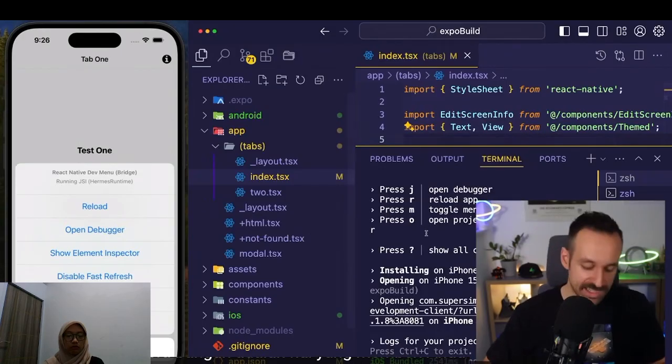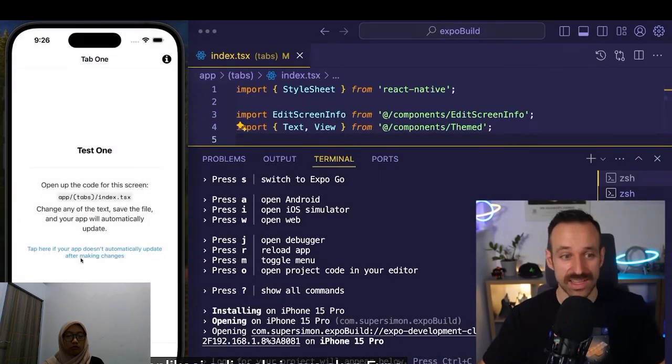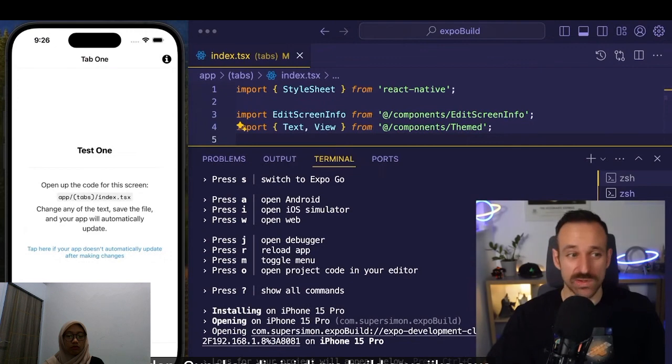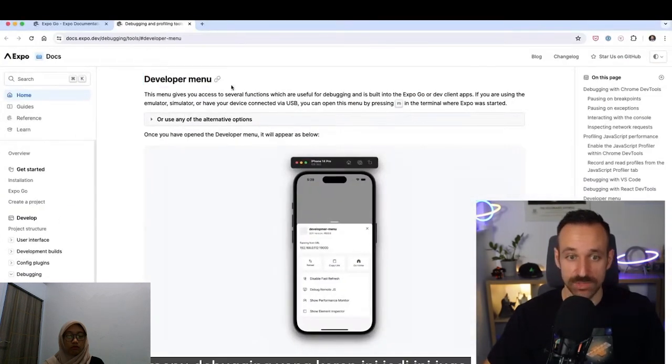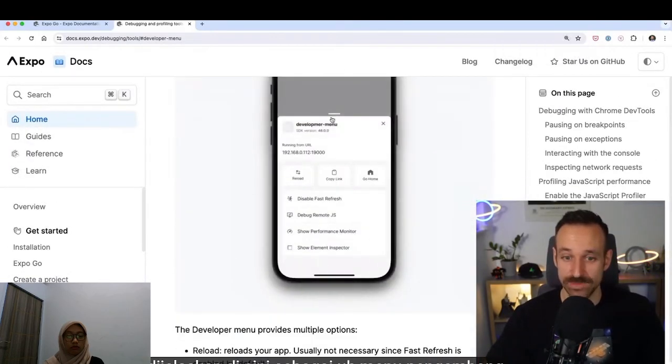So at this point, I can install any kind of native module in my React Native application with Expo and use it here in my pre-build. If I want to get back this cool debugging menu, so this is also described here as the developer menu, which you can, by the way, customize.